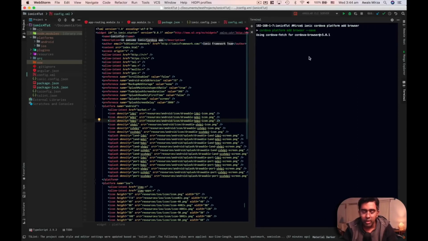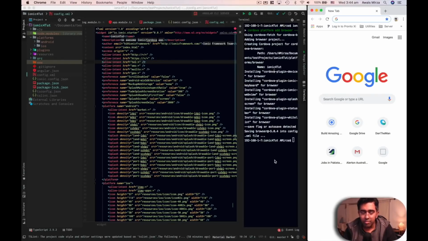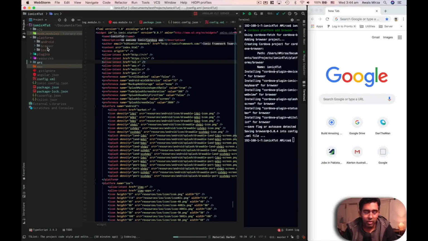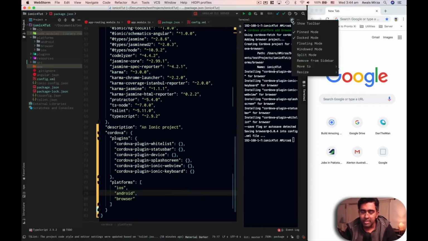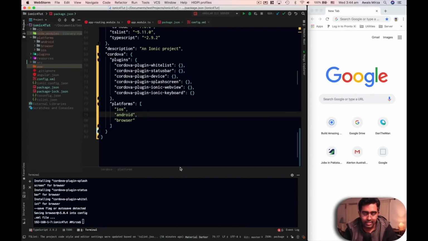So let me go and open the Chrome browser first. Okay, so the browser project has been added. We can take a look at the platform folder, and we can look at our package.json file, which should have browser as a platform as well. I'm going to take my terminal back to the bottom so we could look at the project and files.